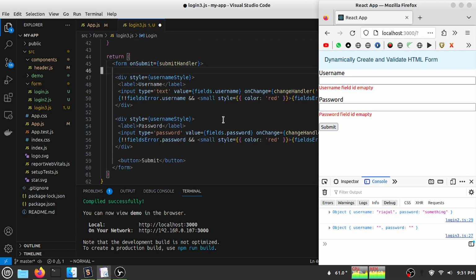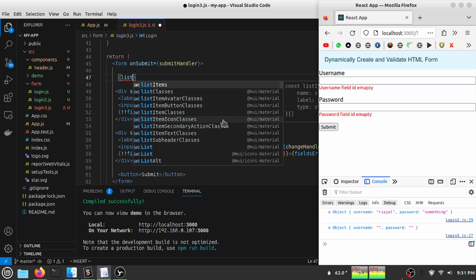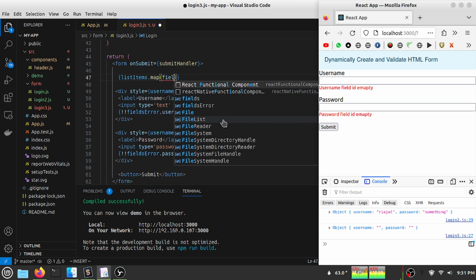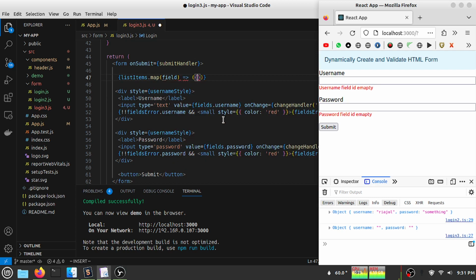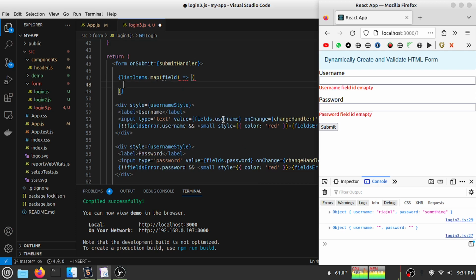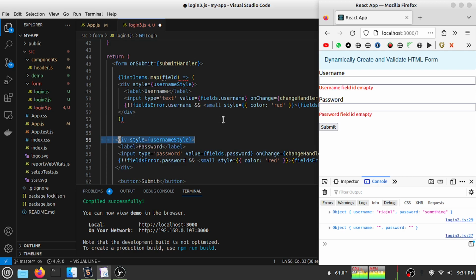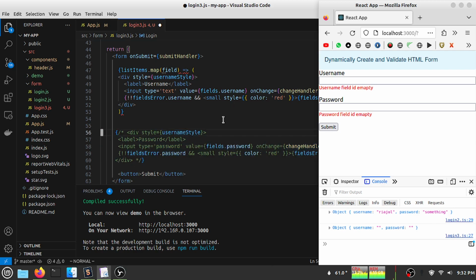Here let's create a loop. For that I have to create a list items dot map, and the field or list will be this block. We only need a single one, we no need extra. So remove this line or remove this block, or actually let's comment it out so that later we can reuse it again.